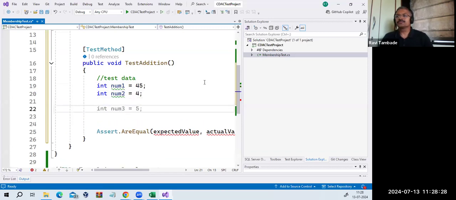And what do you want to do? I wanted to perform a test where these two numbers will be passed to the function and the function should return me a value. Then what is your expected value? So right here int expected value. What is going to be your expected value? Definitely your expected value in that case is, tell me how much? 49, right? Your expected value is 49.